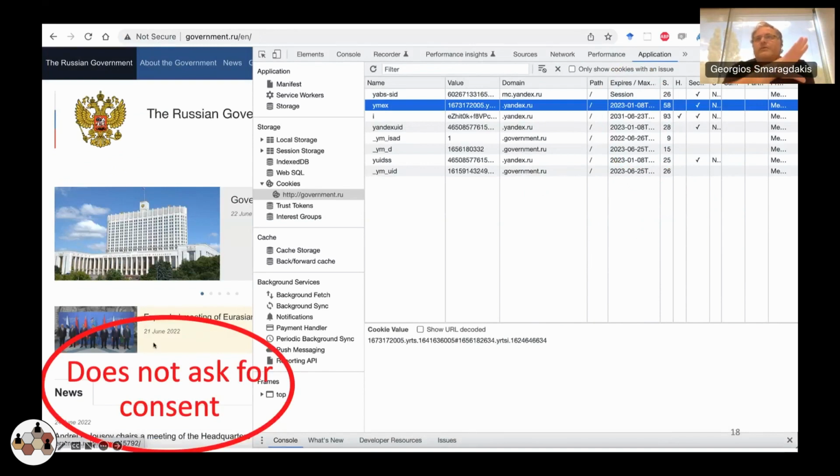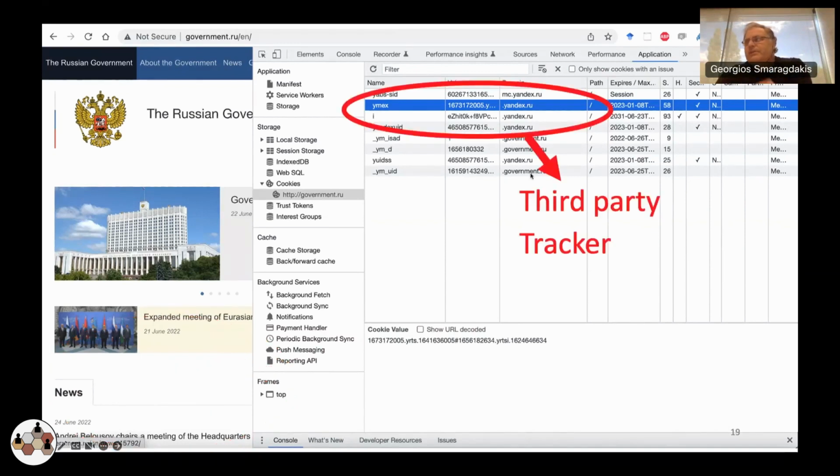cookies, right? So whenever you visit this website, there is no information that there are cookies in this website. They don't ask you for your consent. What's more worrisome is that except the government.ru, which is the Russian government, there are also other cookies that are installed. And unfortunately, these cookies are installed by third parties. So in this case, you see that there are cookies from Yandex company. Yandex is the Russian equivalent of Google that actually adds cookies when you visit this website, again, without your consent.